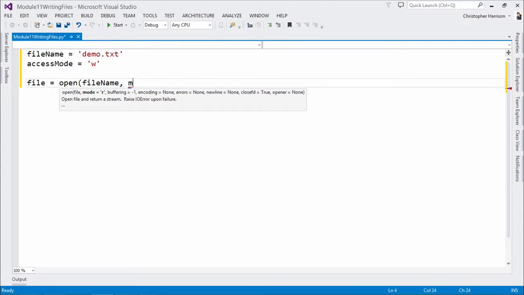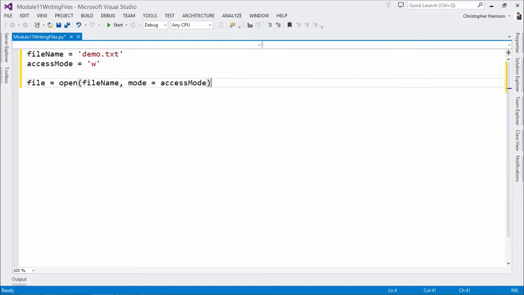So I could actually say mode equals, and then maybe W like that. So rather than declaring a variable, I could do it like that. I could also have said mode equals access mode, which is probably a bit heavy-handed. It's probably a little bit redundant, given that we've got it in a variable at this point. It's fairly easy to read already, but it's nice to know you have that ability to be specific.